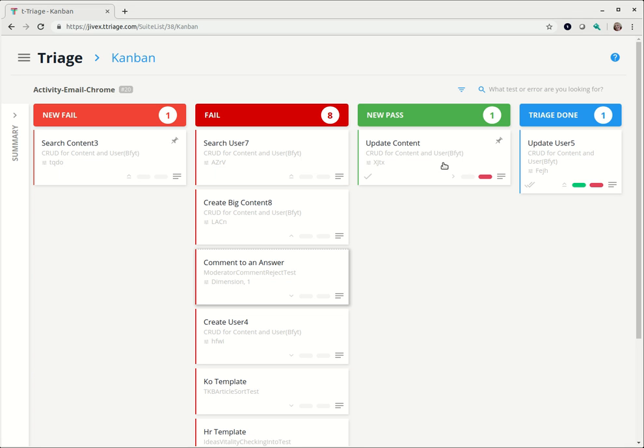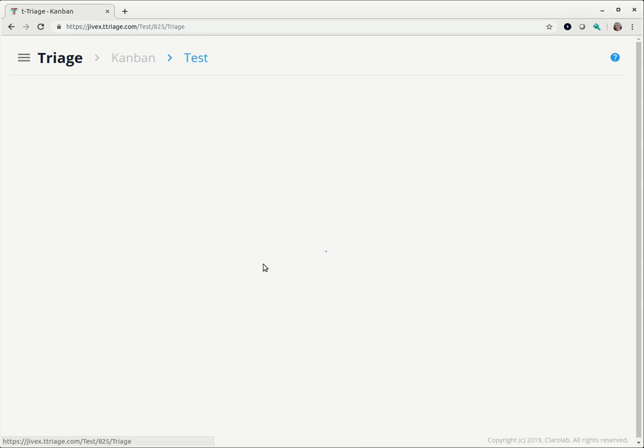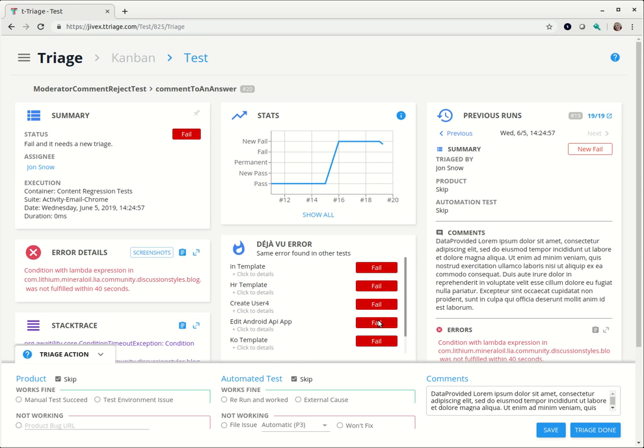Test Details page. Clicking on a test card in the Kanban view will open a new page with the test details. It contains basically a failure information section and a triage action section. Test information will help you identify the execution error. While the triage action section needs to be completed with the analysis performed by the automator engineer, explaining if the product is working and why the test has failed.